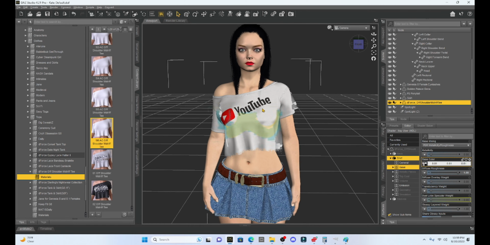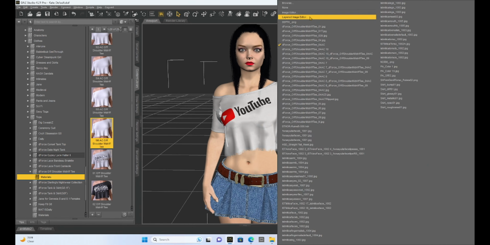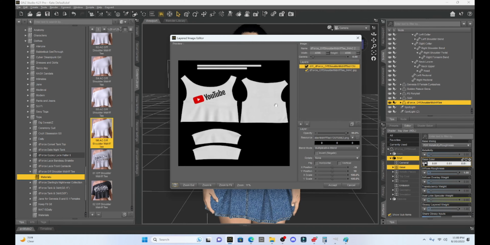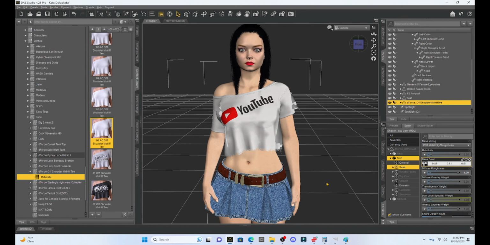Now see, it's kind of far over to her right. It's kind of on her right boob there. So I can come back here to the layered image editor, and we can adjust this a little bit. So we can move this over so it kind of fits her a little bit better. All right, and then just hit accept. And see, we can adjust it. So that might look a little bit better. All right, so now we have a logo.